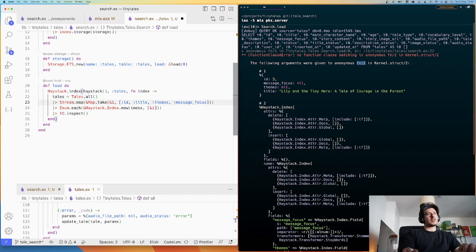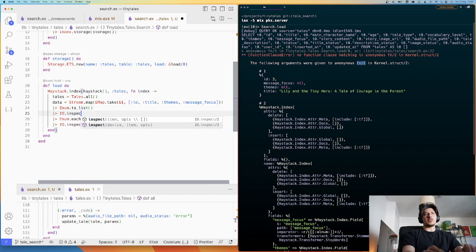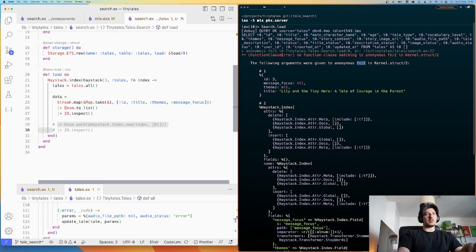Tails equals this. Data equals this. And you know what? For each one, I'm going to do enum2 list, and what that'll do is it'll evaluate the stream. Tell you what, let me actually comment these out. So now I'm just getting all my tails.